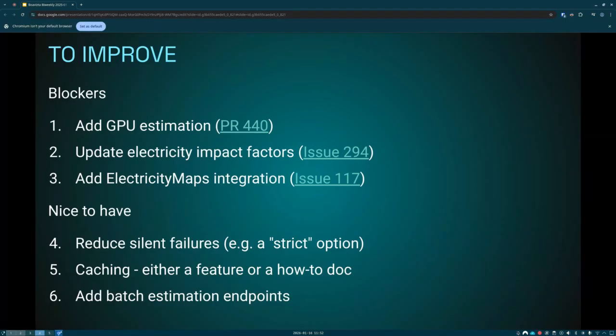And that's it. That's the presentation. Does anyone have any questions?